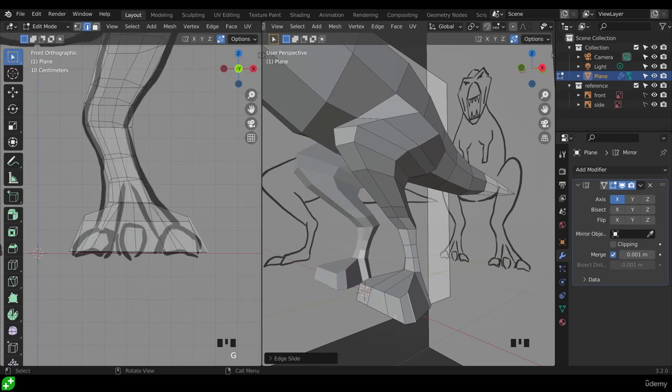So pause the video here, make the front of your foot nice and small so it's in the middle, and then extrude the 2 sides out, making 3 edges at the front for the claws. Pause the video and have a go at that.